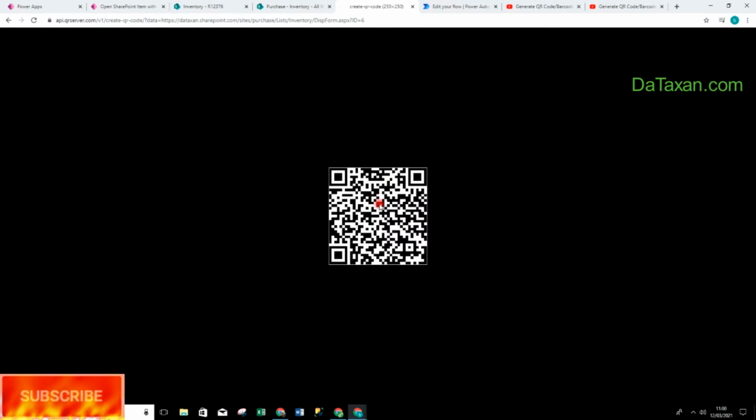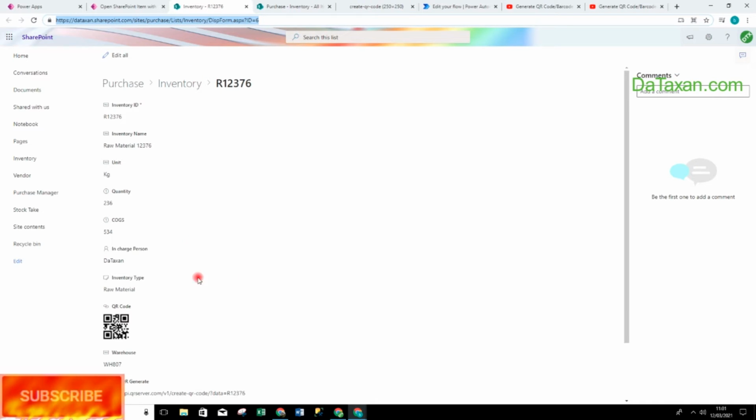So when you scan this QR code, you should be redirected to this link, and you should be able to open this SharePoint list item. So you should be able to view this page.